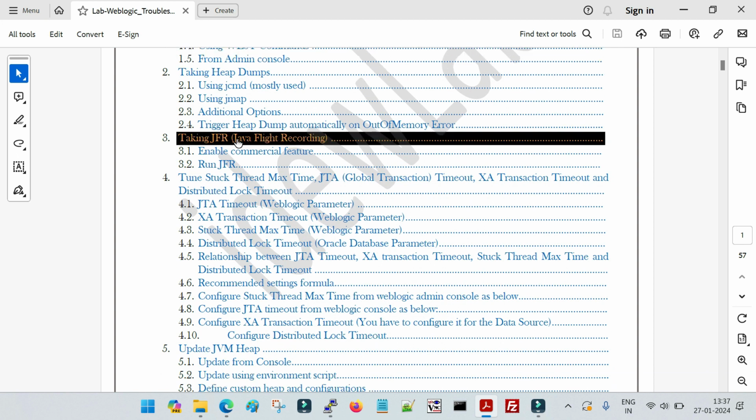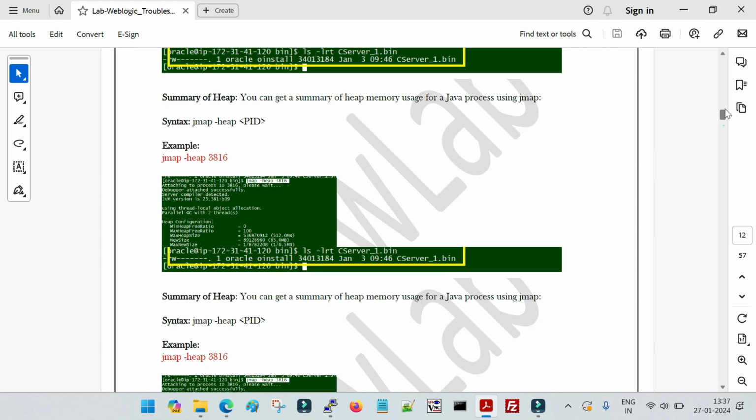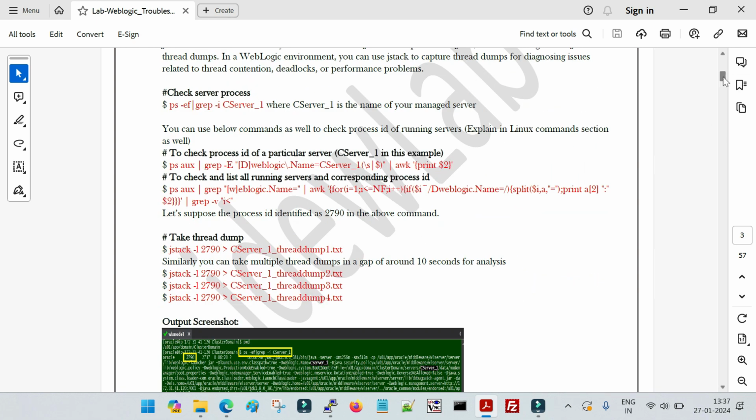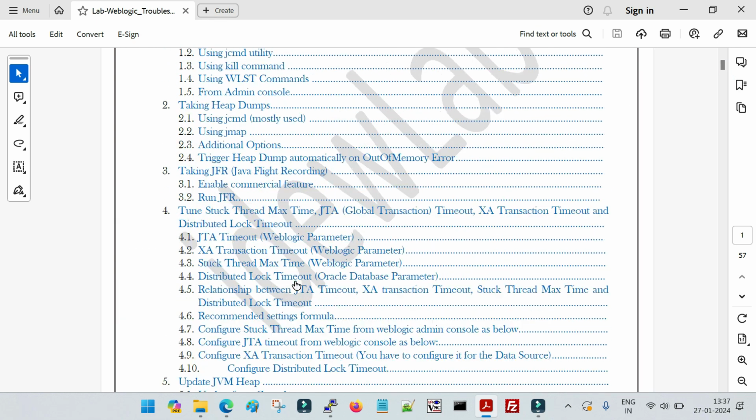Okay, so let me go back to my JFR section of this document. This is the lab document which is part of lab 1 and lab 2.